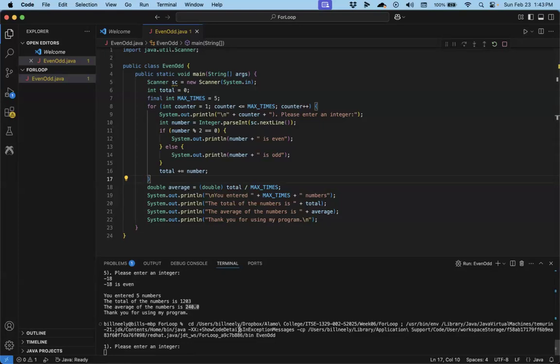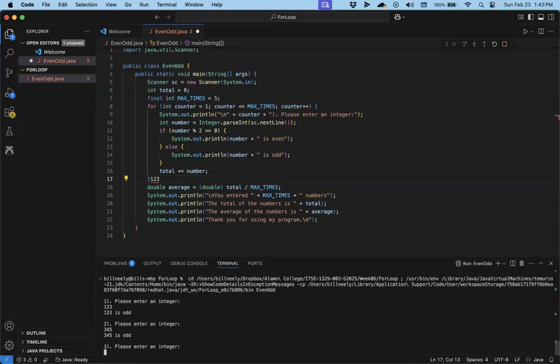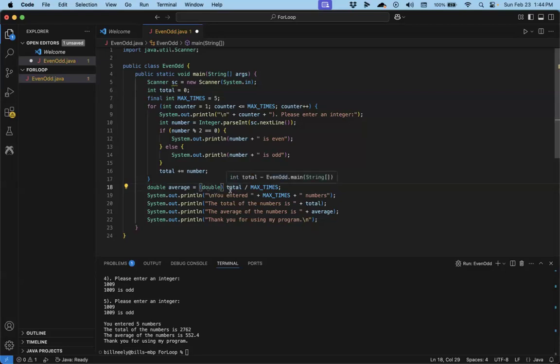So let's see. We can enter 123, 345, 276, 1009. Okay. Now we're getting our decimal precision. That's what we wanted there. And we did that because we converted one of the variables here to be a double. So now we have a double divided by an integer, and Java is going to return a double value.